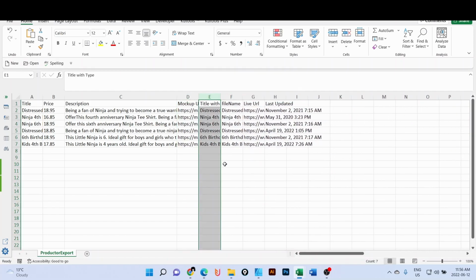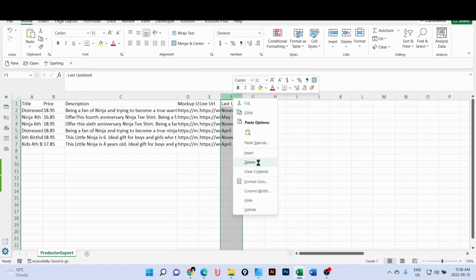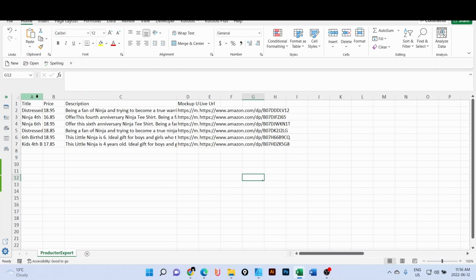Niche I can remove as well. Title I can remove. File name I remove. And then I have live URL, and the last one that I remove is this one. So I have my 5 columns: title, price, description. The mockup URL is basically the image URL, so I'm gonna call it image URL. And the live URL is basically the link of the product on Amazon. So these are the 5 columns that I have.